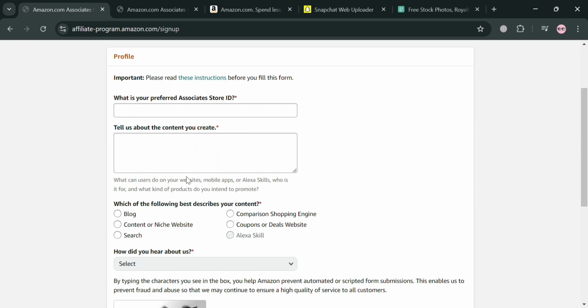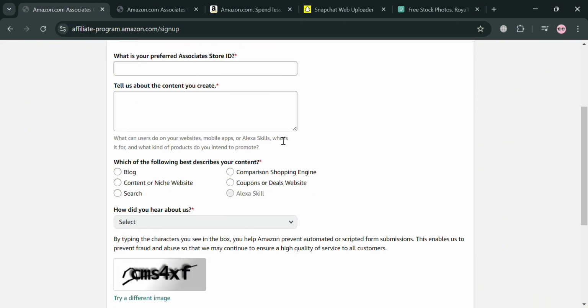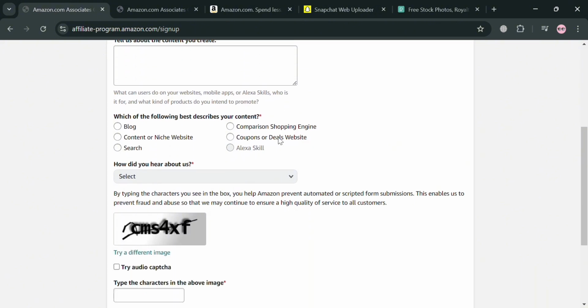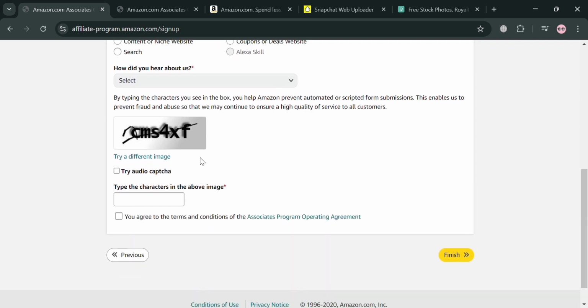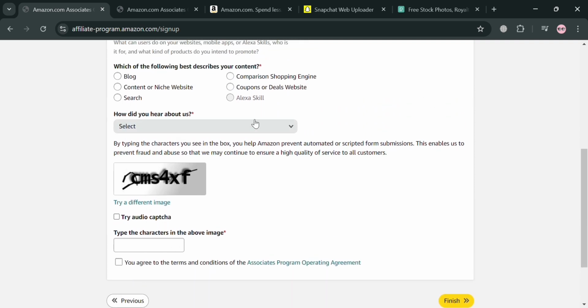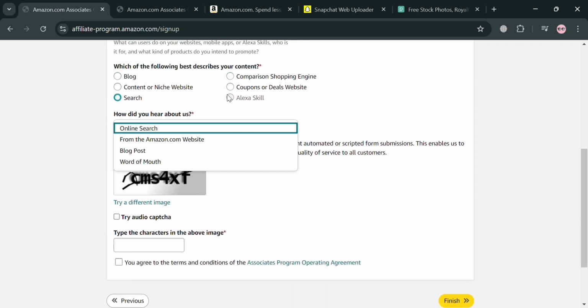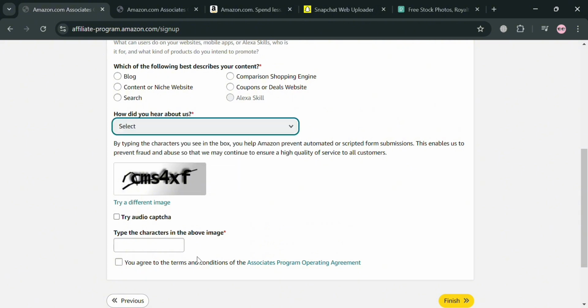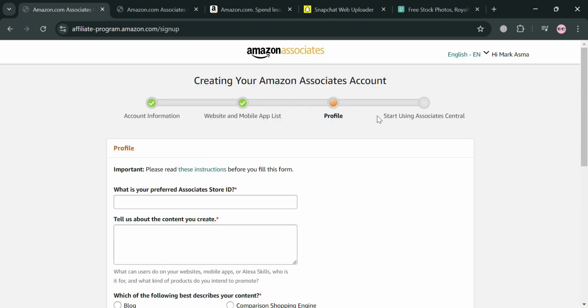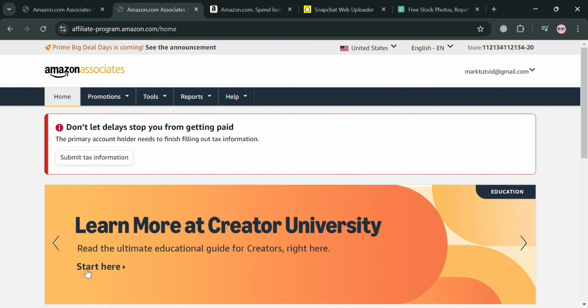Now the next thing that you need to do under this profile is to enter your preferred Associates store ID, and also to tell about the content you create. Then below, you're also required to answer the question which of the following best describes your content. After that, simply answer this reCAPTCHA and the question, how did you hear about us? Then proceed by clicking the finish button, in which you will now be able to start creating your Amazon Associates account.